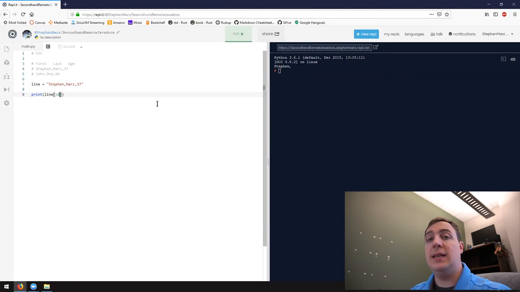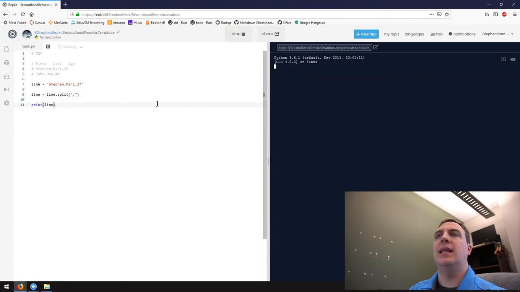Now this will work for lists. This will work for strings. Remember, a string is nothing more than a list. So if we said line equals line.split comma, now line is a list. Okay, Stephen, Mars, 37. Say I want to print out the last two elements. I start from 1 and go to the end. We print out Mars 37. So slicing is not just for strings. It also can be used with lists, tuples, sets, dictionaries, and things like that.